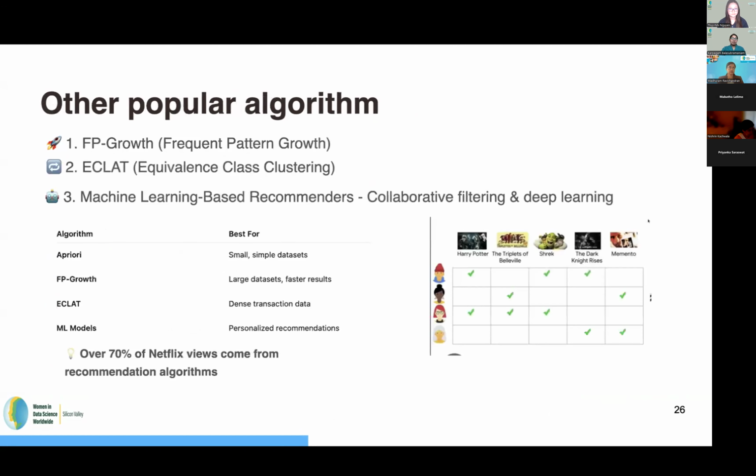There are other popular algorithms like FP-Growth, Eclat, and machine learning based recommenders. You must have heard of collaborative filtering and deep learning. These are used in Netflix, Amazon Prime, and similar services. We always get these recommendations, right, to watch other movies. Since you have watched it and liked it, people like you can also watch other movies. That is actually from collaborative filtering. Over 70% of Netflix views come from the recommendation algorithm.